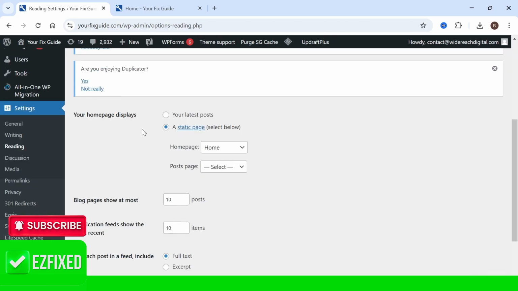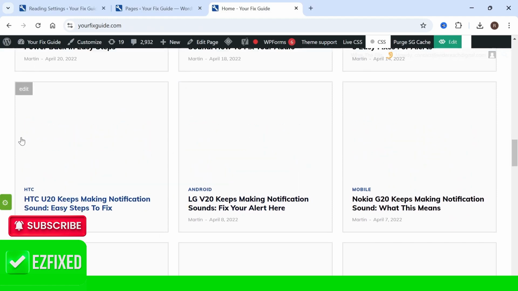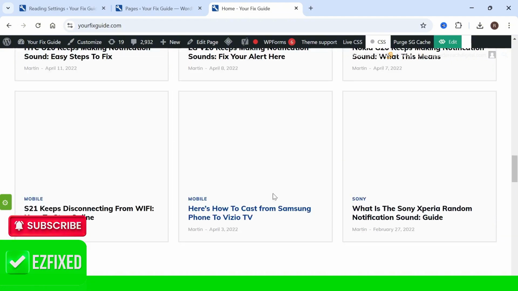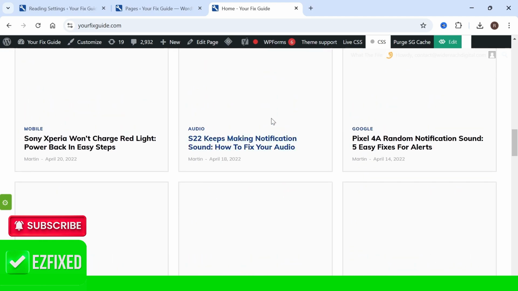The first thing you can do, if you have a blog type website, is display all of your blog posts on your home page in a feed format. To do this, select your latest posts next to your homepage displays, scroll all the way down to the bottom and press Save Changes. That's going to display this feed-like format where all of your blog posts are just listed. This can sometimes be useful if you just have a blog website and you don't have anything else on the homepage. But sometimes you might want all of these blog posts to go to a specific page.